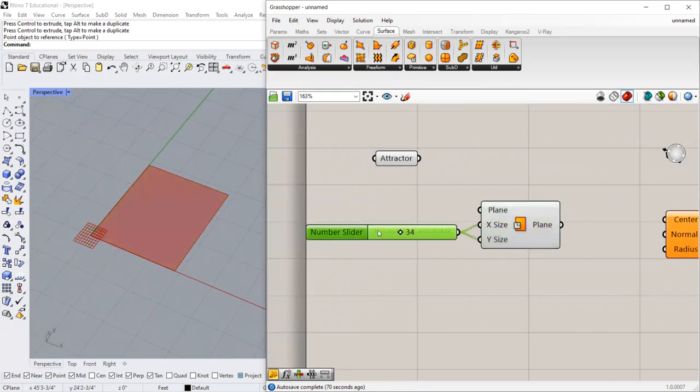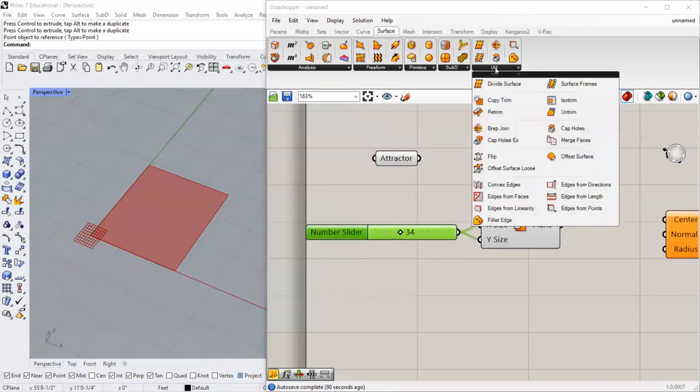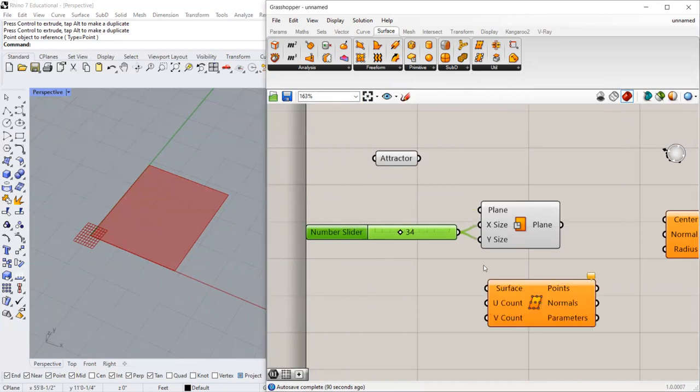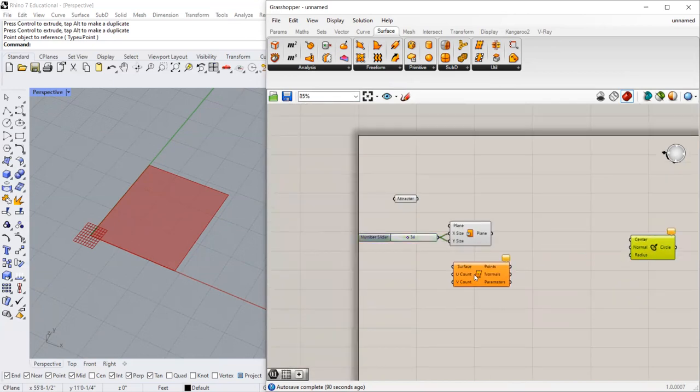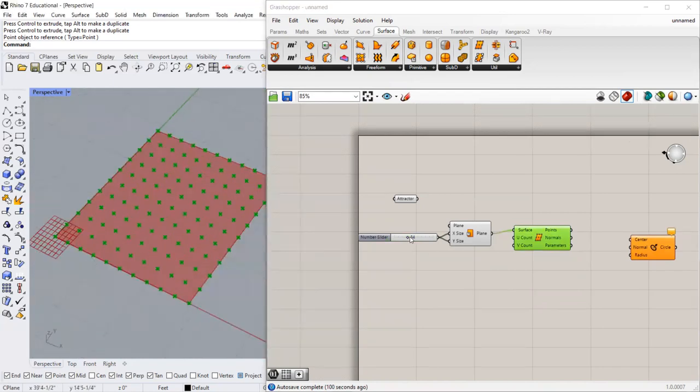I can then get points that are on this surface. So in analysis, utility, I think it's utility. I can divide the surface. I can generate a grid of UV points on a surface. So if I plug this surface into here, I get automatically a series of points.